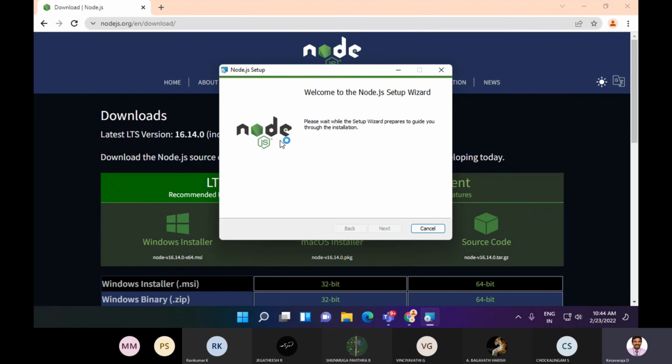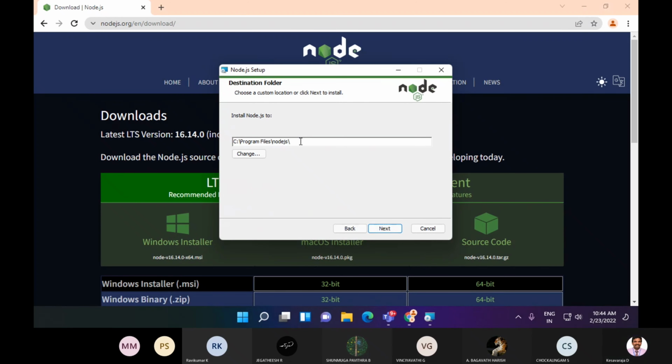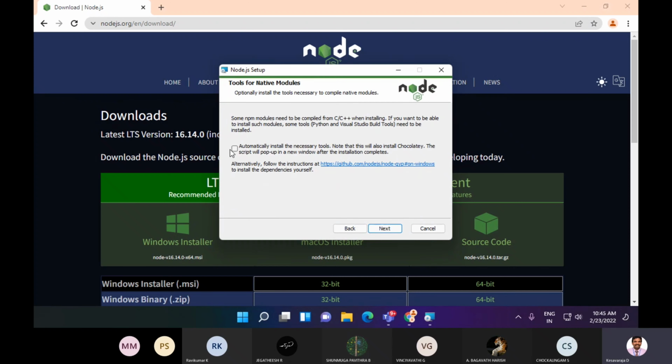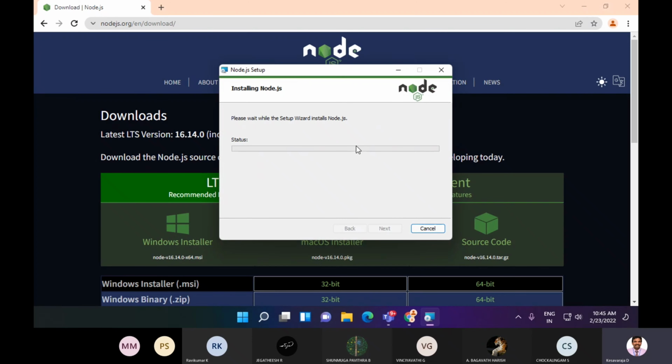So it will prepare to install. This is the software Node.js. Node.js is a package which is supported for Angular, React, Ember, so all kinds of JavaScript. Initially you will install the core package, which is called Node.js. Next, I accept the entire agreement. Then next, which will ask for the destination folder. Okay. Then all those supporting packages, fine. Automatically install necessary tools. Okay. Install. So the installation was started.